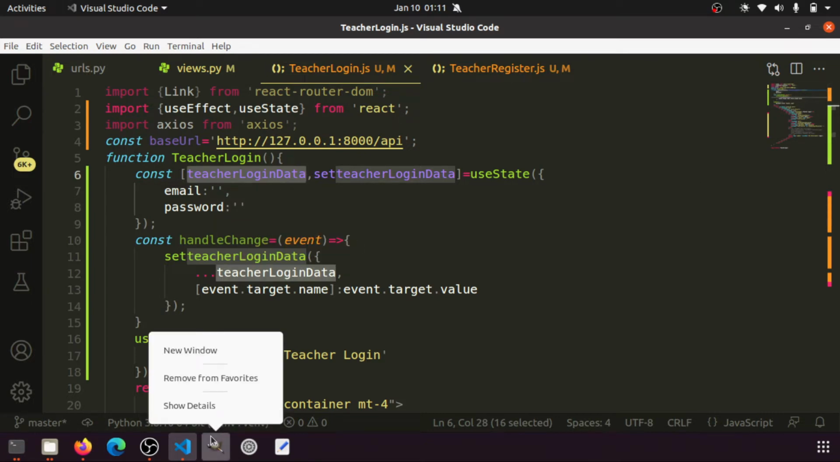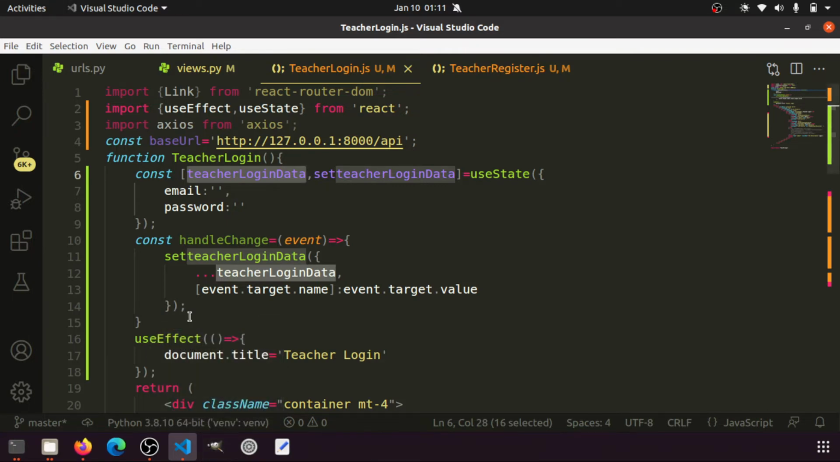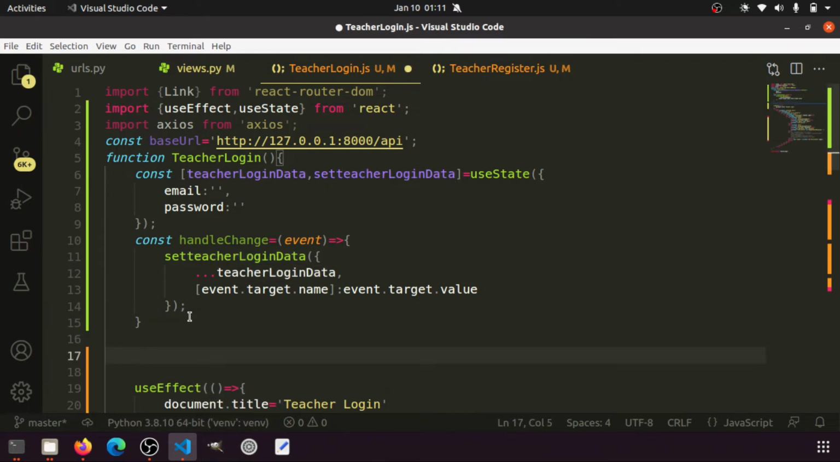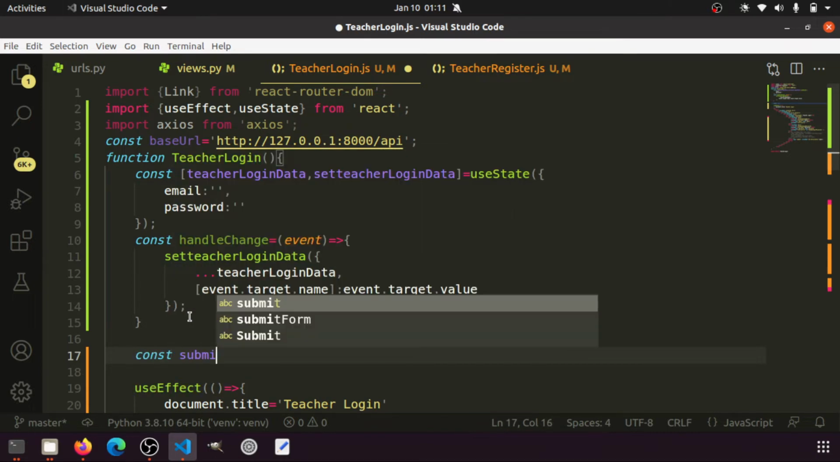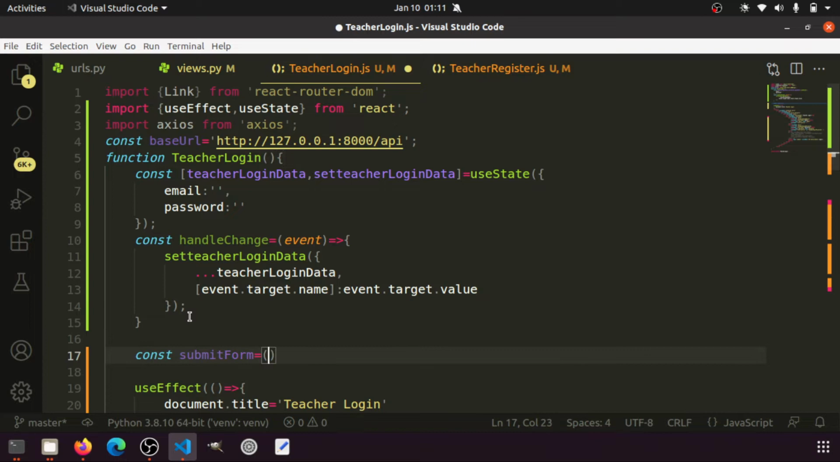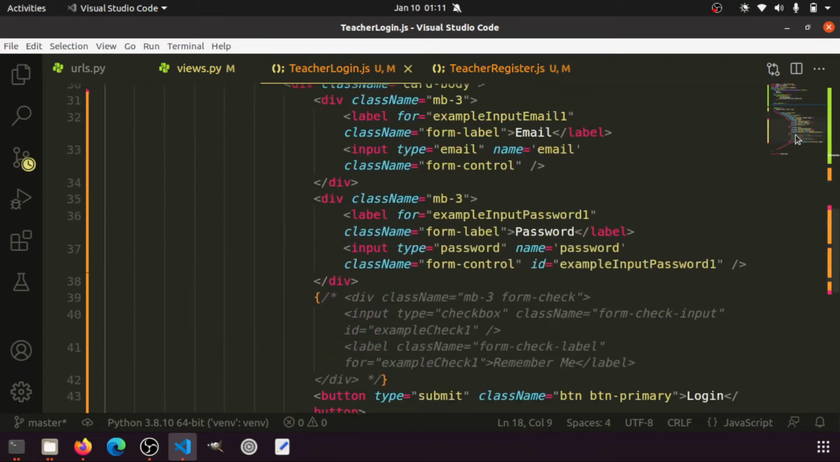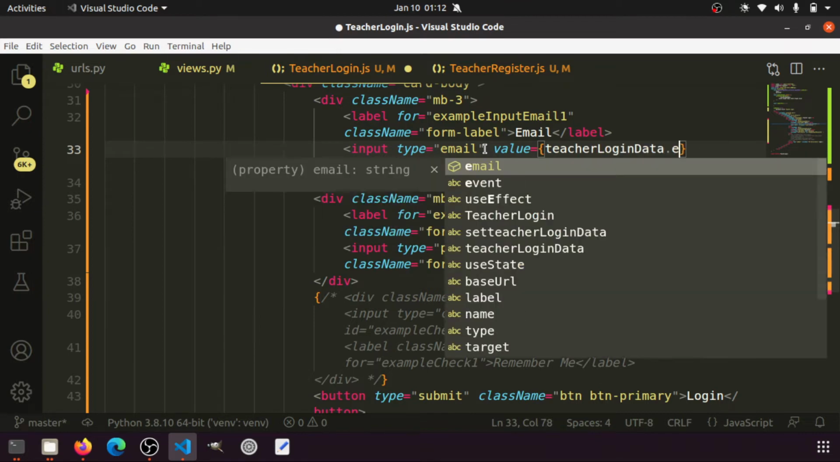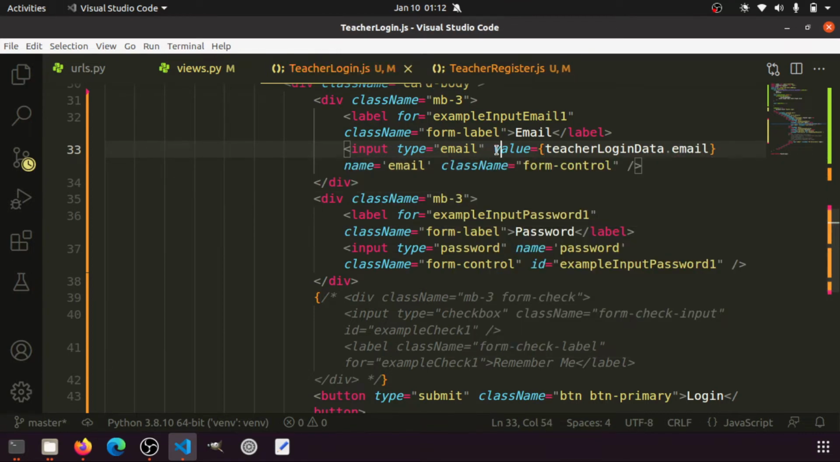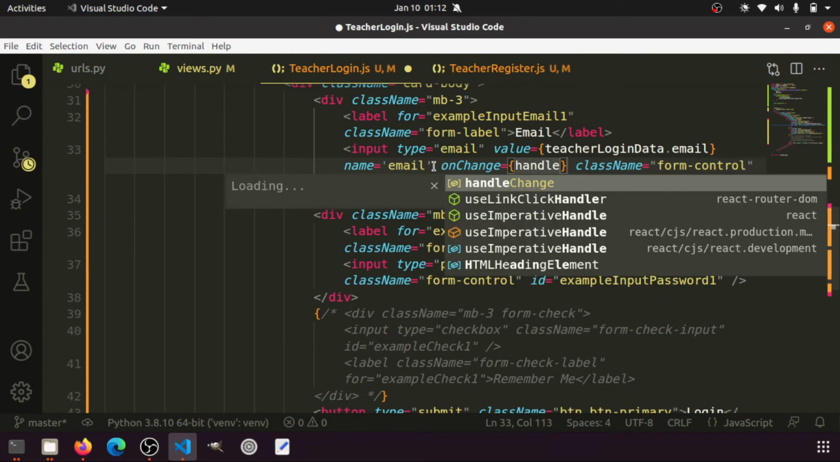Okay, so after this thing, let's submit the button. We will say submitForm. Okay, so what we will do here, we will do the things that we have just removed. Value equal to teacherLoginData.email. Okay, and onChange handleChange.